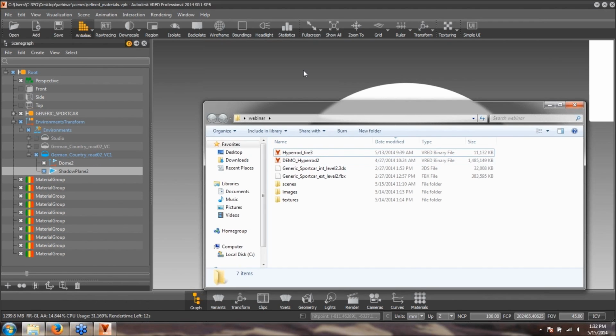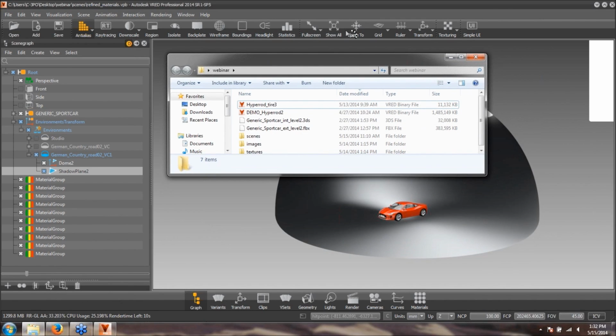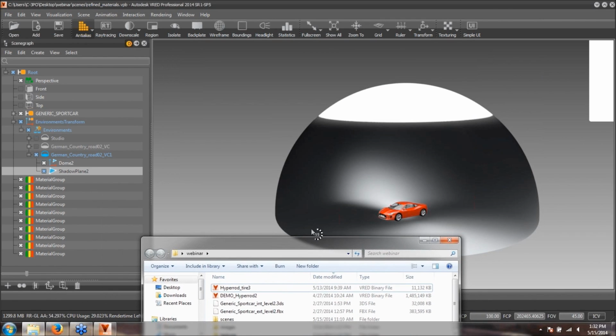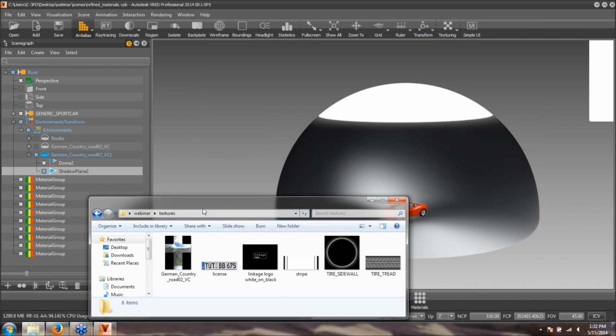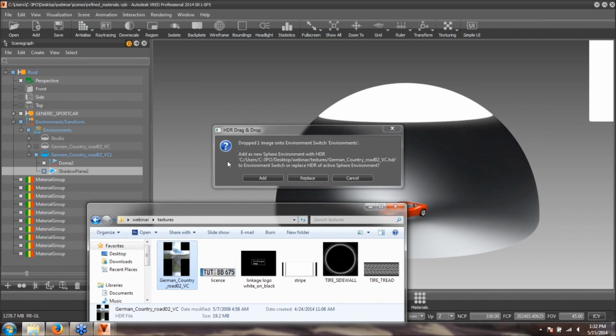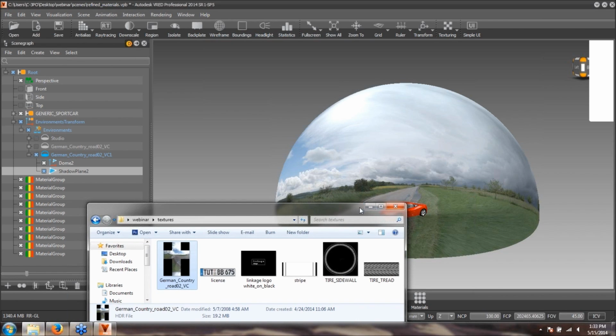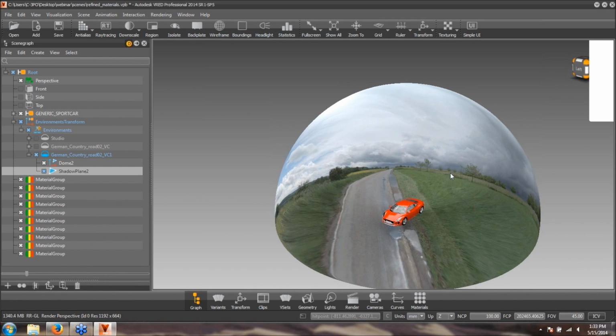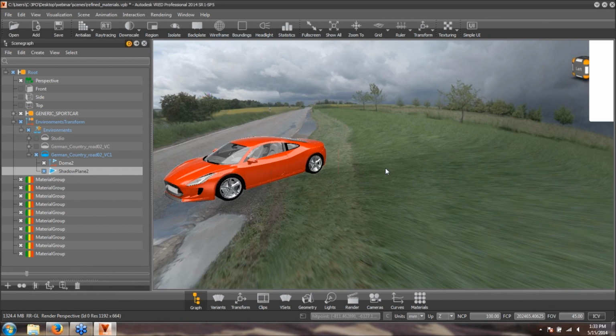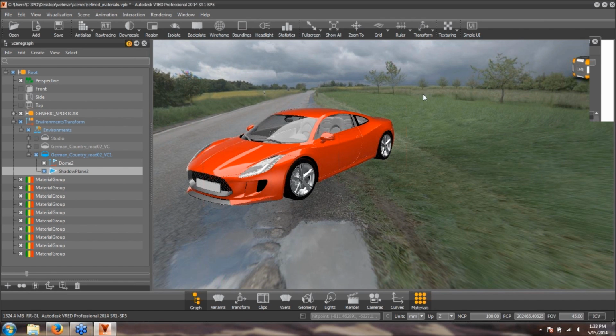So all you have to do, there are so many things in this program that are just drag and drop. There are many ways to do the same thing, but I'm going to go to my texture folder that's right on my desktop, and I'm just going to drag my HDR, high dynamic range image, right on top of my dome. It's going to give me some options, and I'm going to click Add, which means I have the option of keeping my studio environment and toggling between it. So right away, you can see it looks a bit different, but I don't see the reflections happening, so I'm going to have to tell my materials to use that HDR.